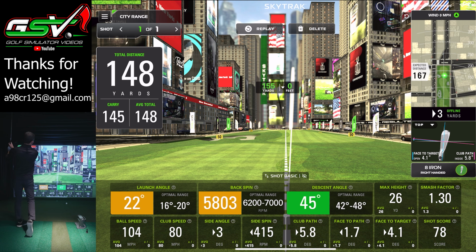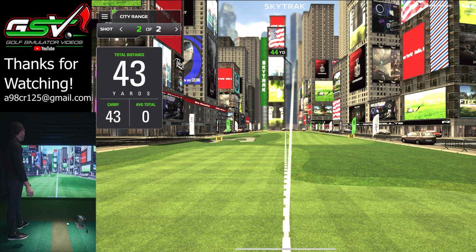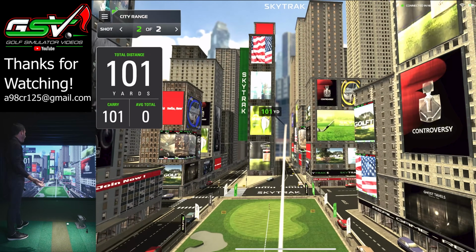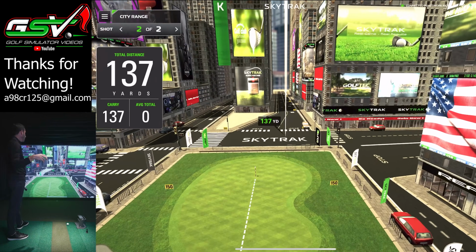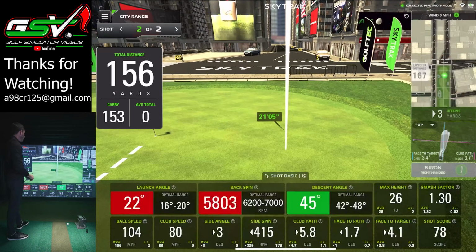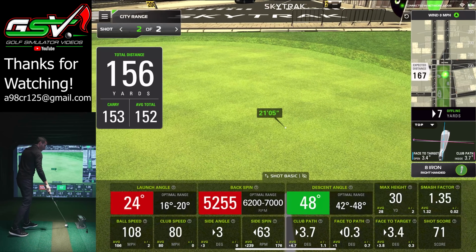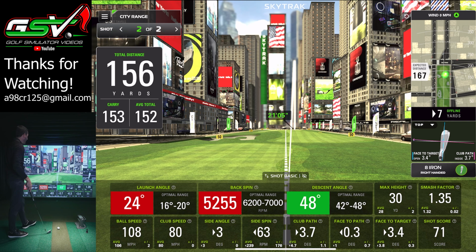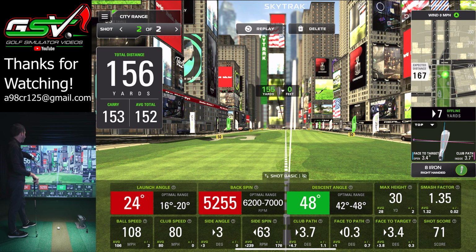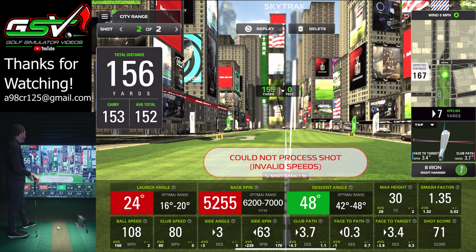That was a little better. A little behind the ball, but a little better. So from here, I'm going to take you guys out and I'm going to show you actual on-course play so you can compare that as well. But you can see, I mean, it's nice. I like that you have the full detail too, or you can go basic, so that's really cool.